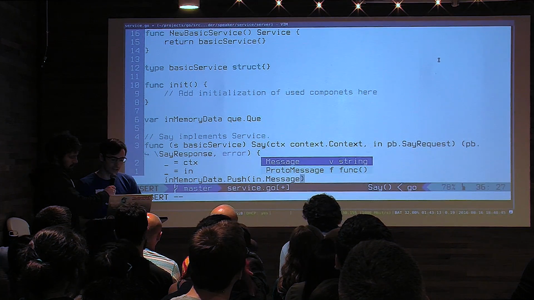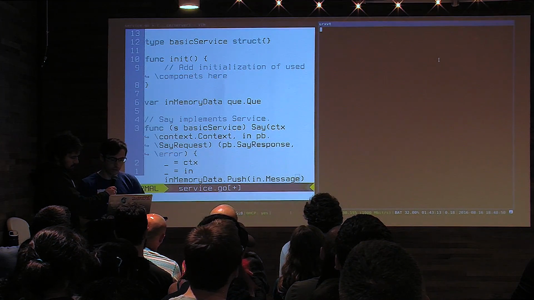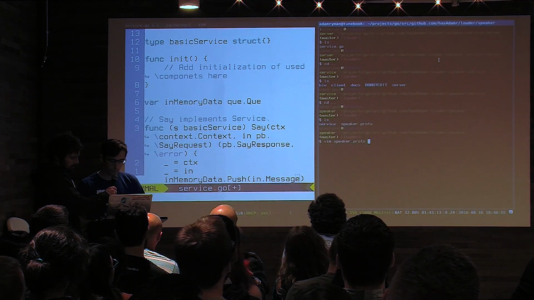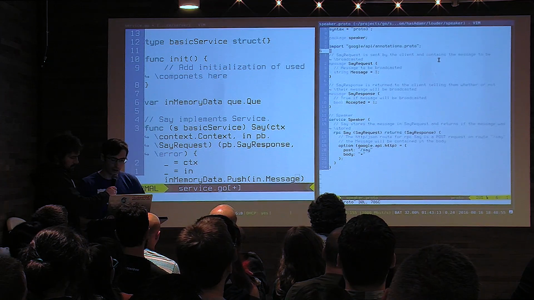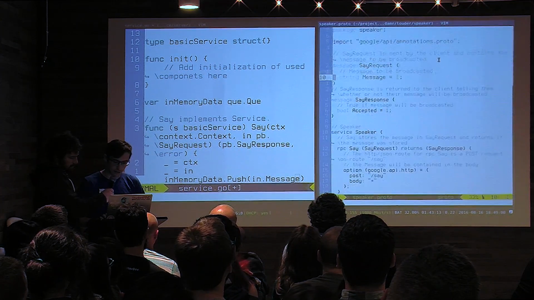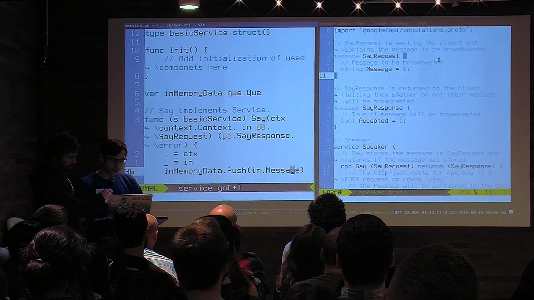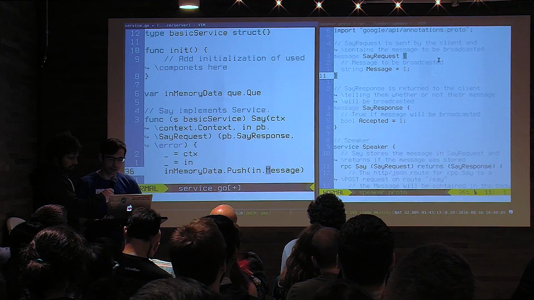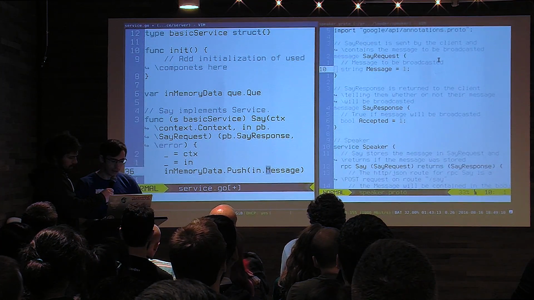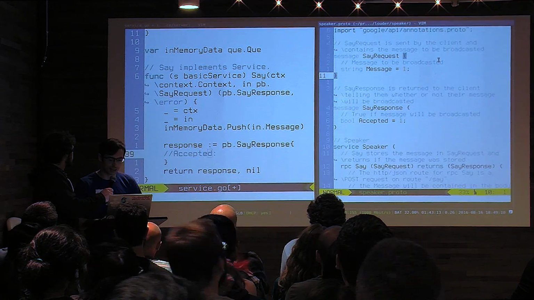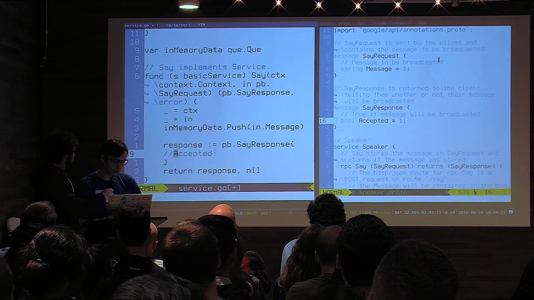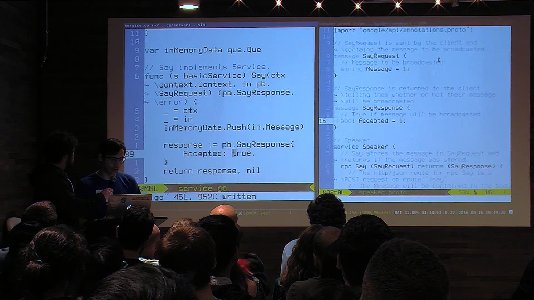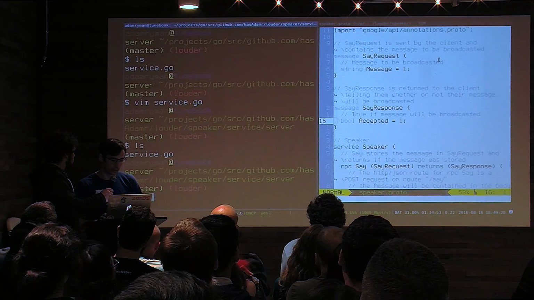So in.message is defined in the protobuf file. I'm just going to show that right next to it real quick. I'm going to make this big too for all of you. So in is a say request, and in.message represents this string right here. And then our response is going to have this accepted value. So just for this example, accepted true. So it takes in a thing and it stores it and just says, yes, we did store it.